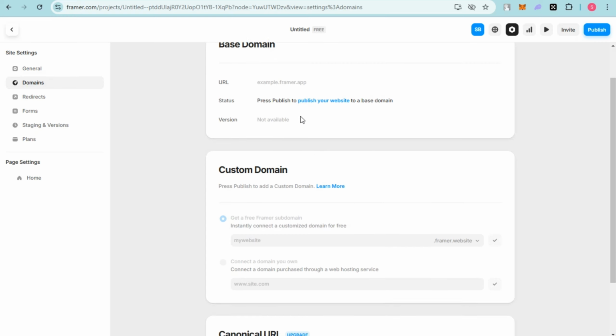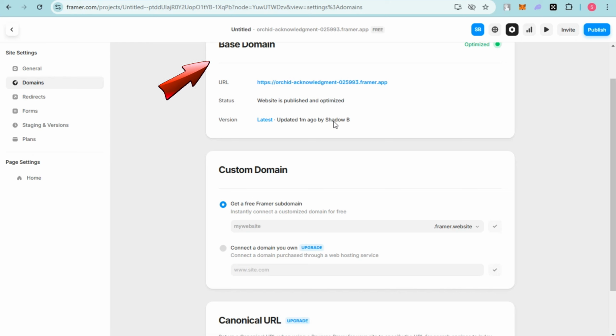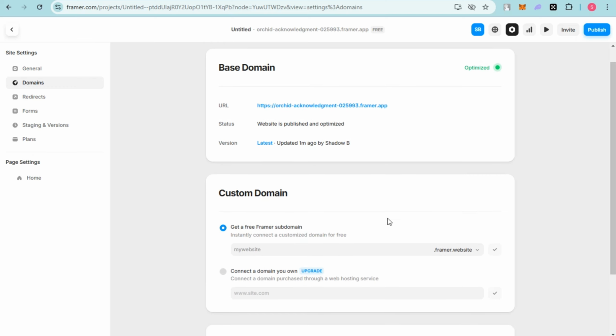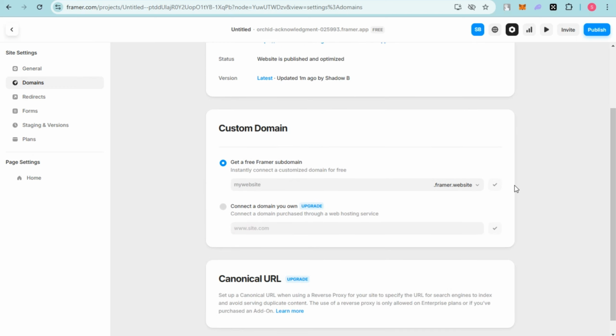So first, what is this base domain here on Framer? So the base domain can be useful if you do not have a custom domain but want to publish your website quickly. Take note, quickly. Framer automatically assigns this base domain when you publish your project, allowing anyone to access your site at this URL.